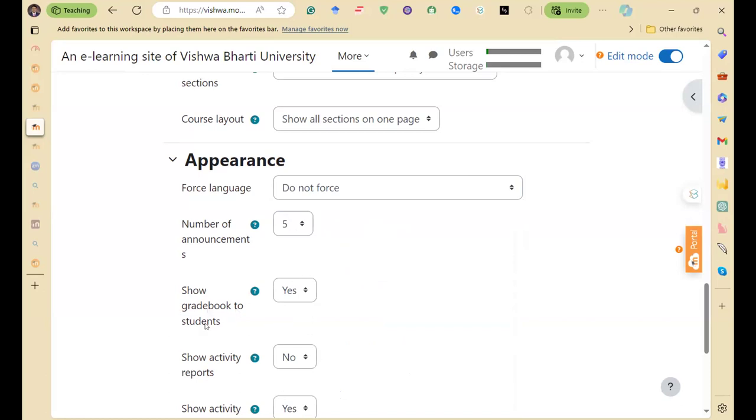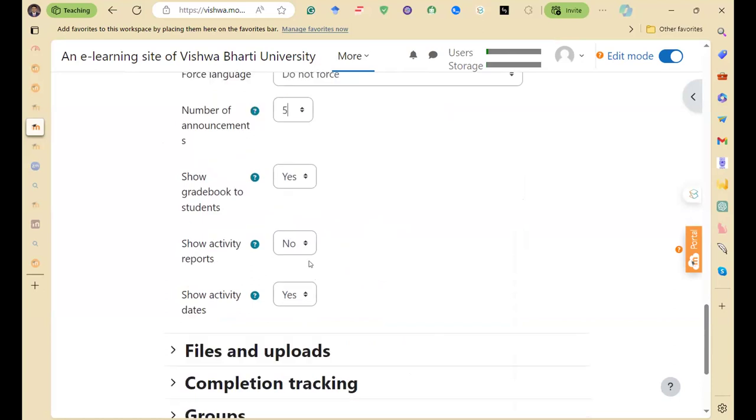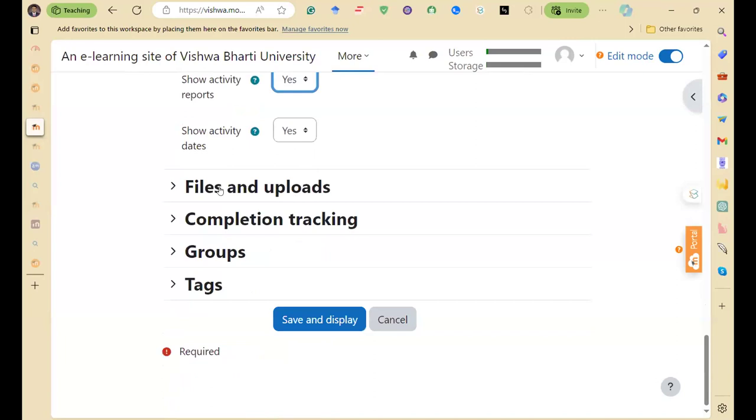Show gradebook to students. Yes, because we have set in the settings the default is yes. And if you do not want to show the gradebook, you can say no. Show activity reports, no. I want to show yes, so that students will be motivated that their batchmates are performing some activity and they are not performing. They can see others' activity also, but it depends on your policy, whether you want to show this or not. And show activity dates also.